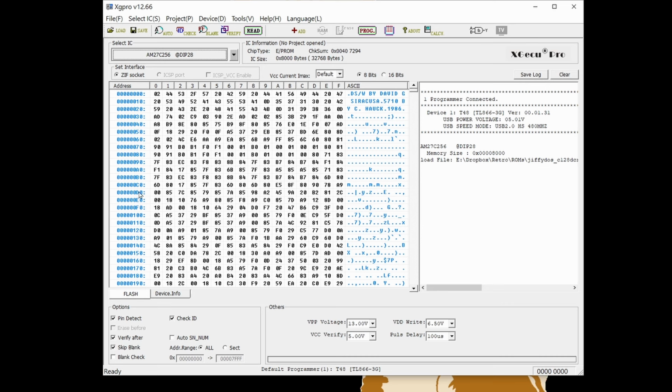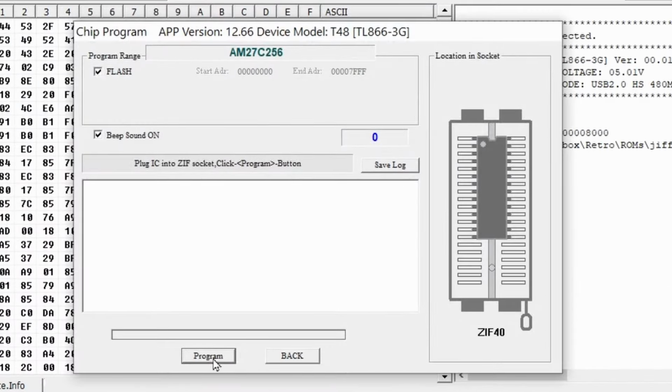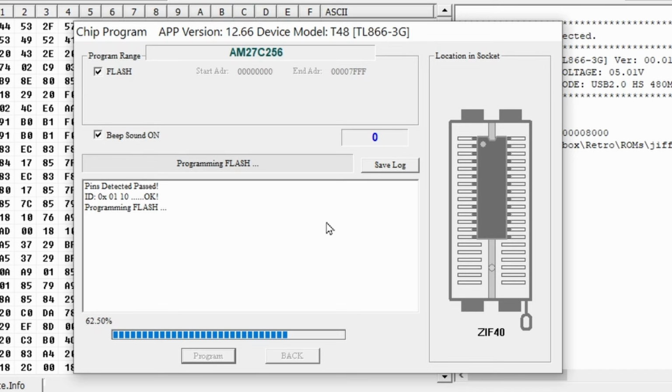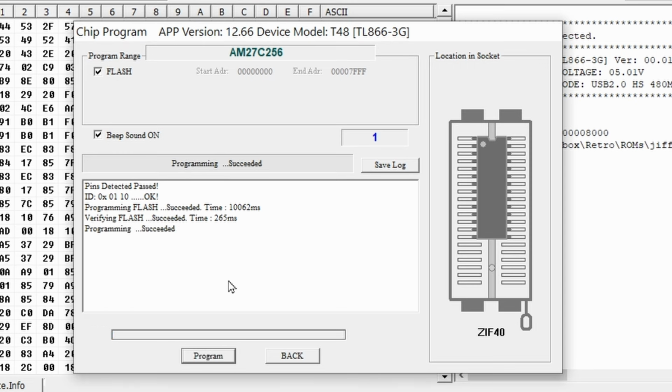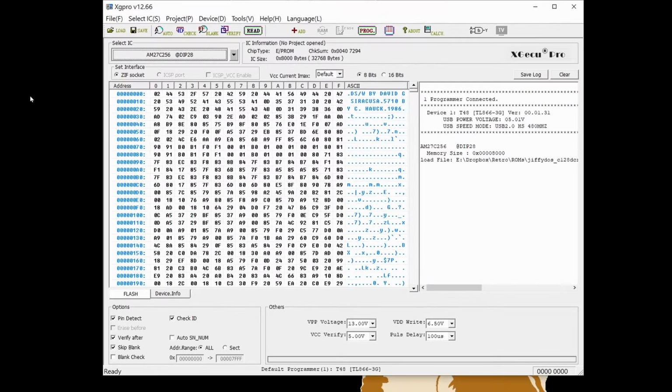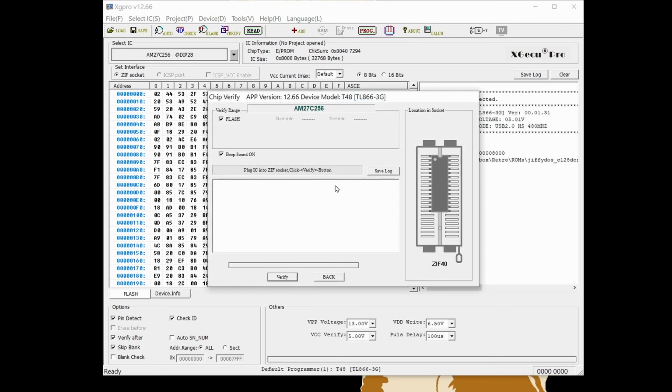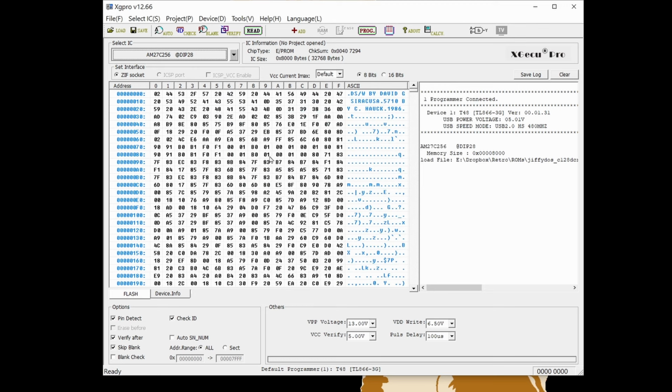We've got a blank chip in the burner, so we'll hit program. And it is going to go through the process. This doesn't take very long, so I'll let you see how much real time it is. Took 10 seconds. Succeeded. Go back, and if you want, I think it's already done this, but you can verify. This is literally reading the ROM, comparing it to what's in memory, and making sure they're the same. So, successful. So we've now burnt an EPROM for the disk drive.